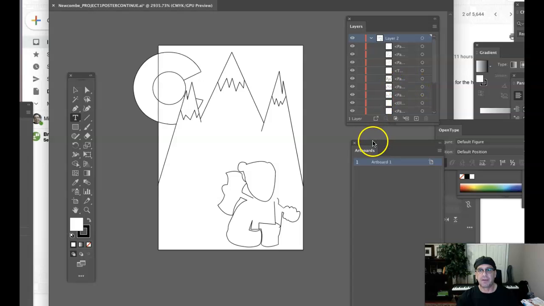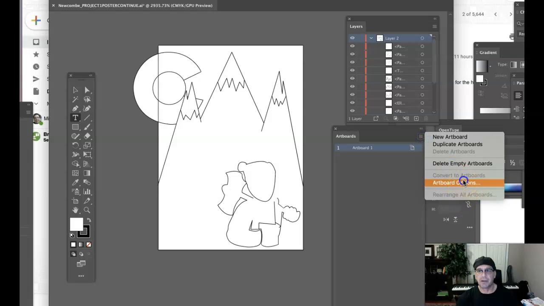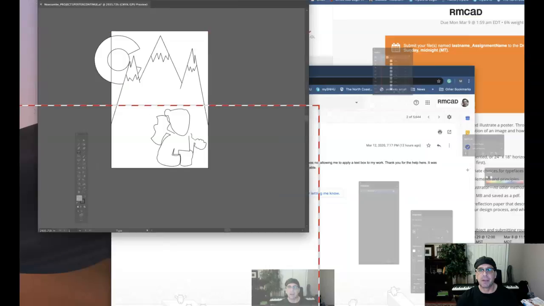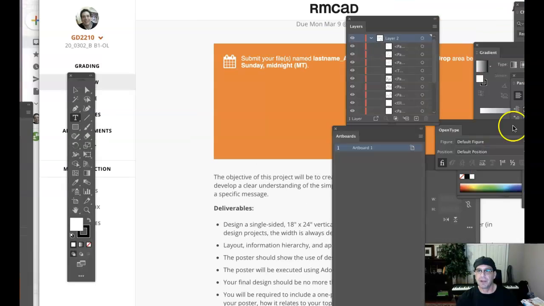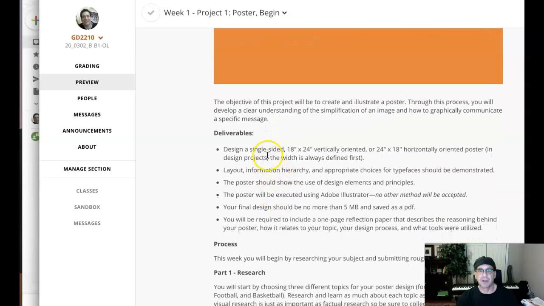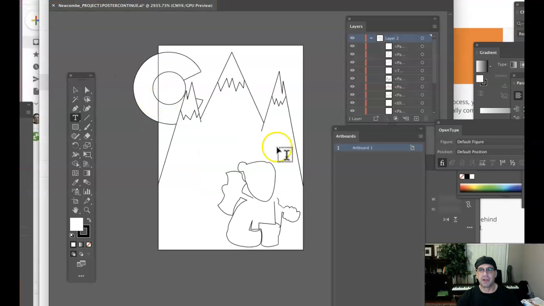So basically what I did is I came in here to check your artboard, and I looked at artboard options, and I see this is set up at 8.5 by 12 points. Okay, that's a problem. I'm going to cancel that because if we go over to the course assignment page, we can see that this assignment is required to be set up as a single-sided 18-inch by 24-inch if it's vertical, or 24-inch by 18-inch if it's horizontal. Whereas over here, we're set up in something completely different.